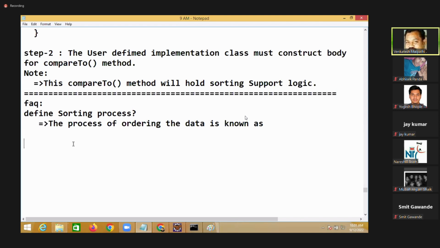Okay, right. The process of ordering the data. Ordering the data means, I'm not saying ascending order or descending order, just ordering the data. Sorting can be done in 2 ways, ascending order and descending order. The process of ordering the data is known as the sorting process. Underline the term ordering the data.